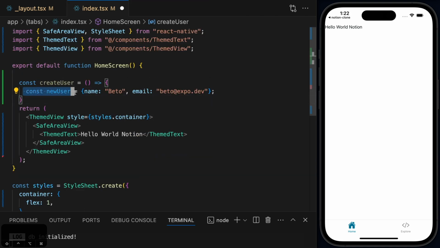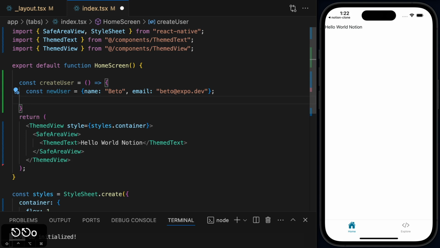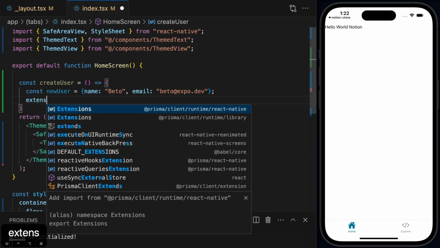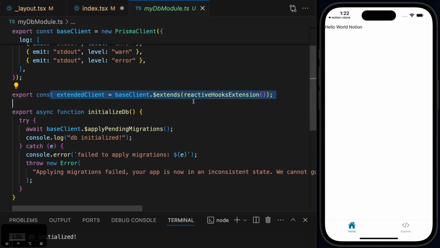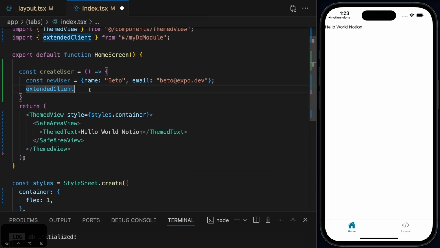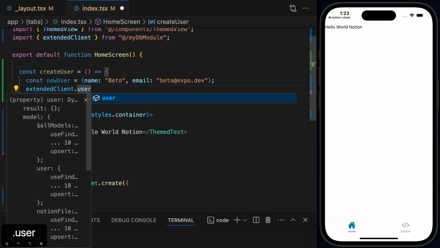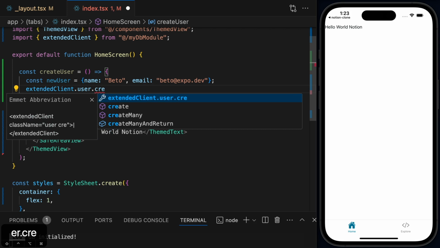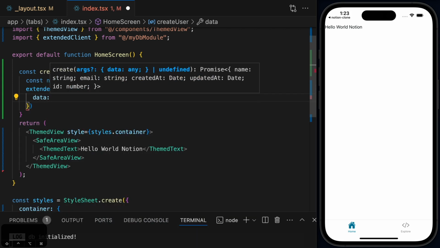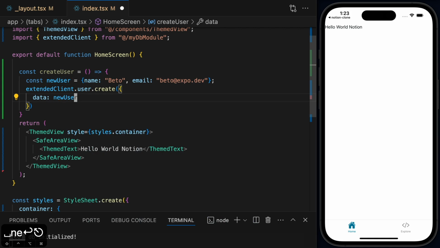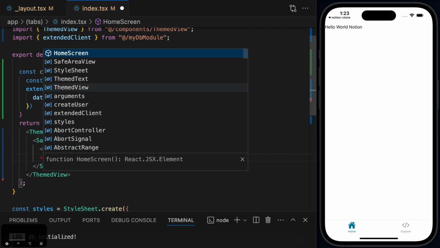So yeah, this is all the data we need. Once we have this data, we can go ahead and use the extended client from my Divi module. Remember that we are exporting this from here, and we can use this very easily by specifying the table, in this case user, and then I'll use the create method, and this will take data, and the data will be the new user.